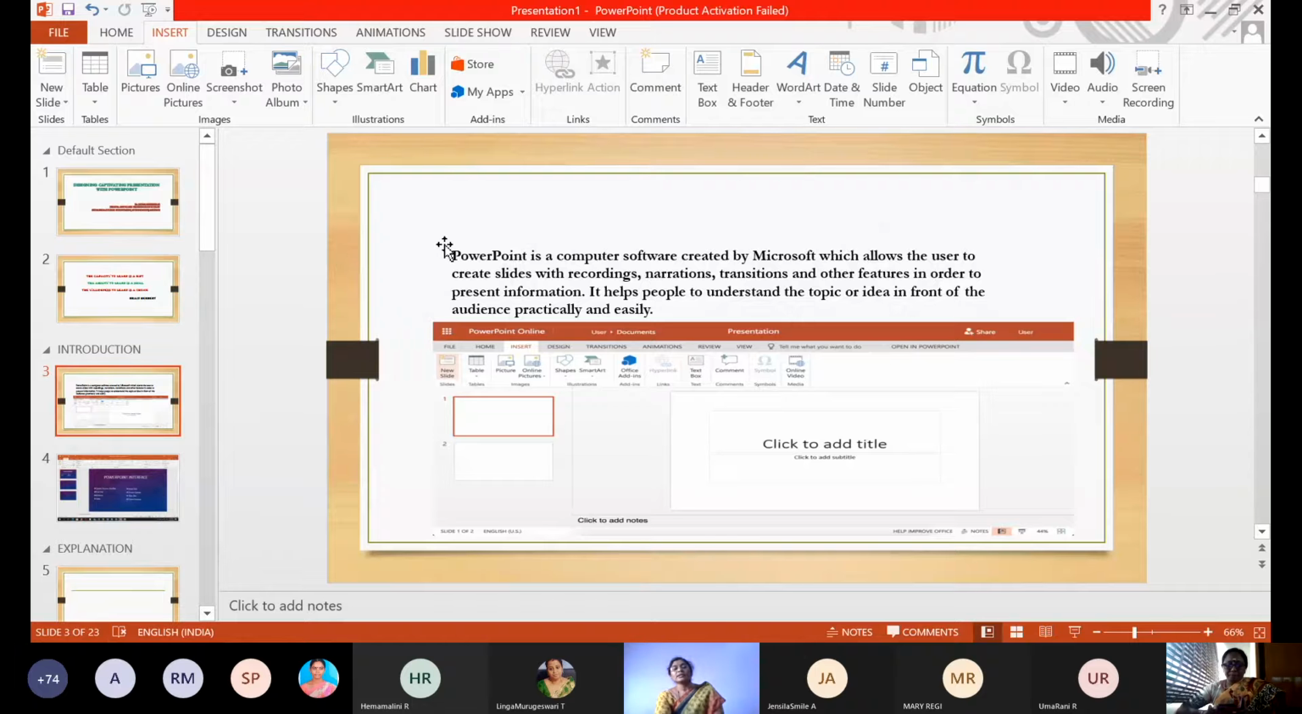PowerPoint is a computer software created by Microsoft, which allows the user to create slides with recordings, narrations, transitions, and other features in order to present information. It helps people to understand the topic or idea in front of the audience practically and easily.